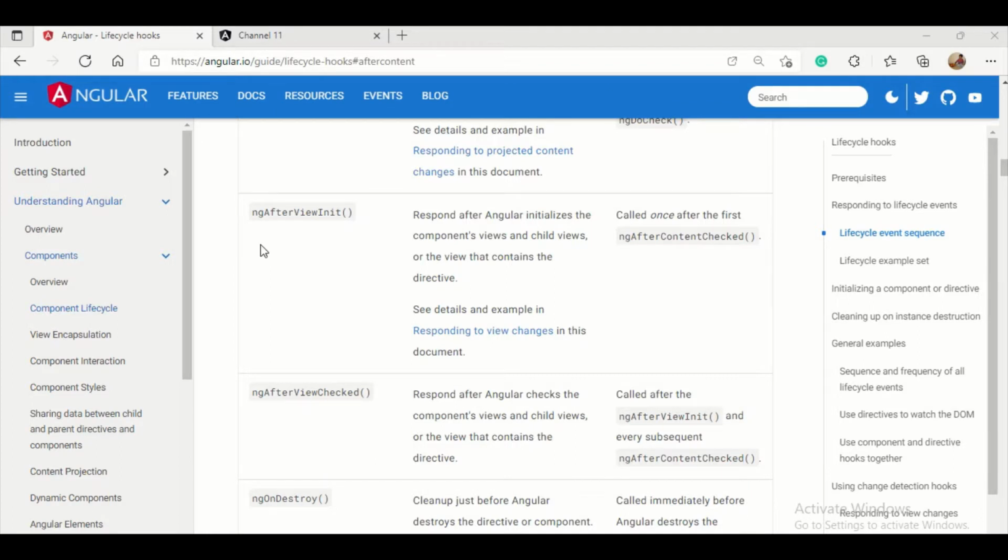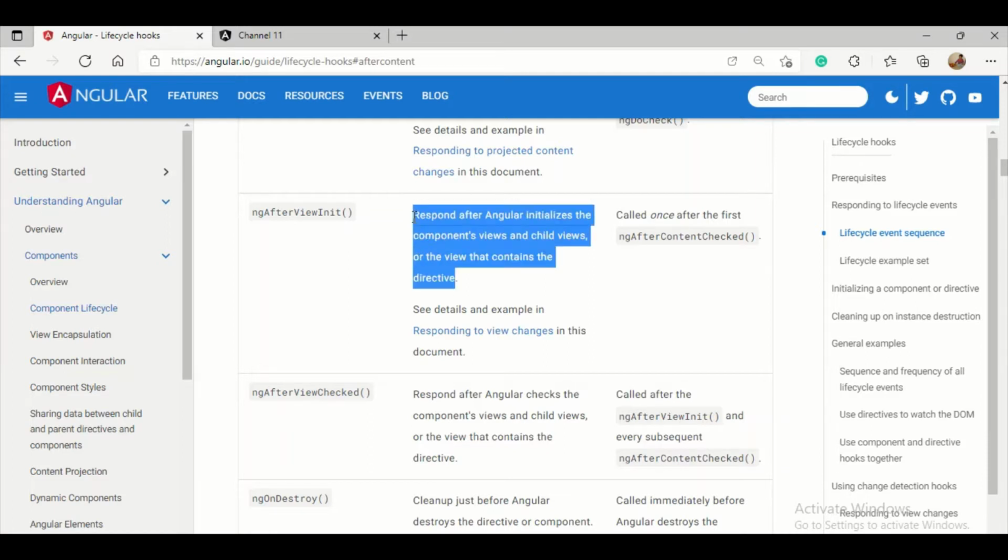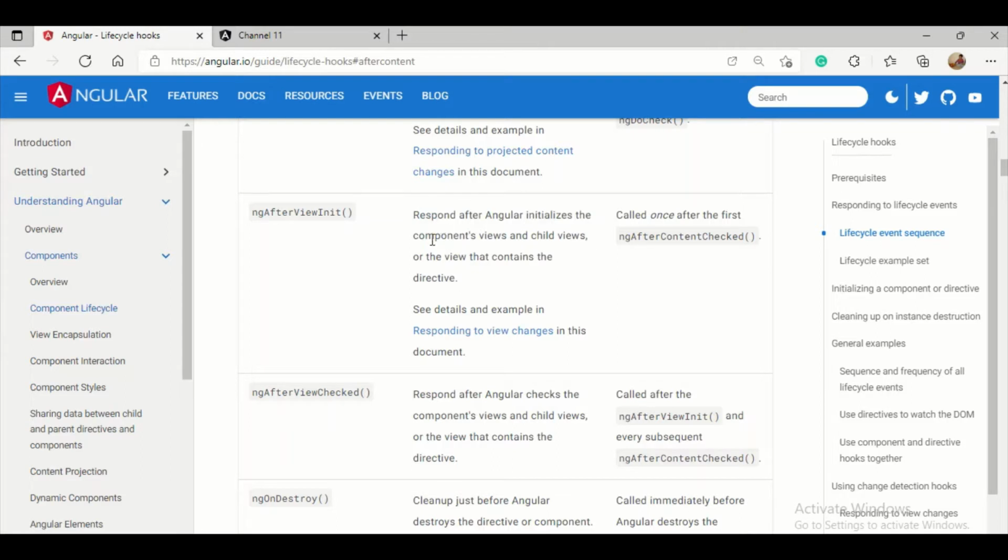Now I will quickly show how to implement ngAfterViewInit and ngAfterViewChecked. As per the definition, ngAfterViewInit responds after Angular initializes the component views and child views, or the view that contains the directive. It is called once after the first ngAfterContentChecked.